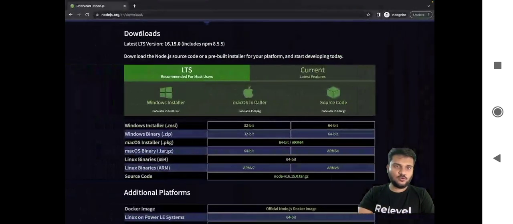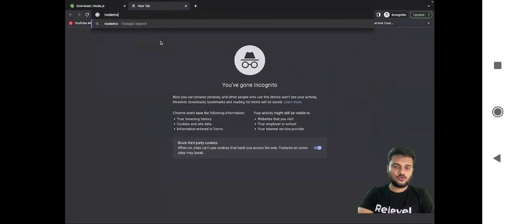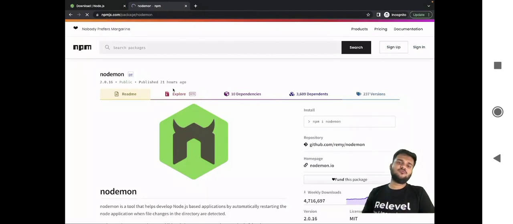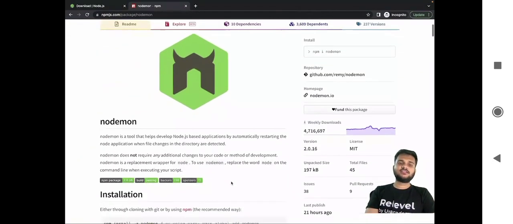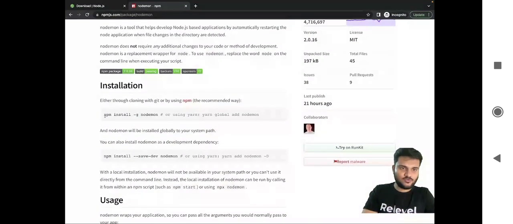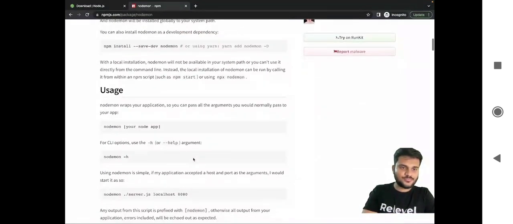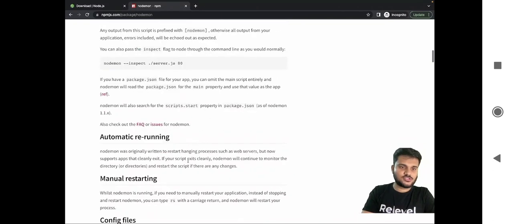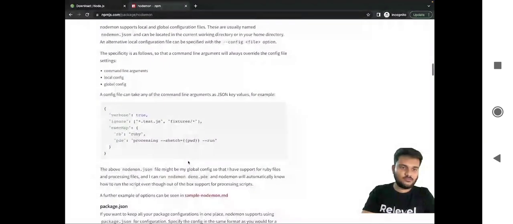If you don't know what Nodemon is, I can show you Nodemon on npm. Nodemon is a tool that gives us hot reloading: whenever we make any changes to the server, it will automatically restart the server. You just run Nodemon with whatever server you have, and things will work fine, I believe.